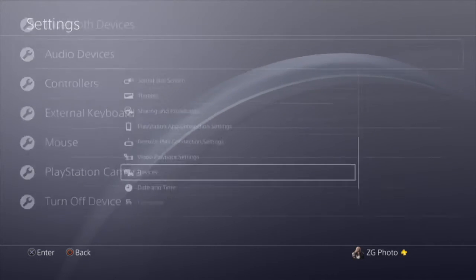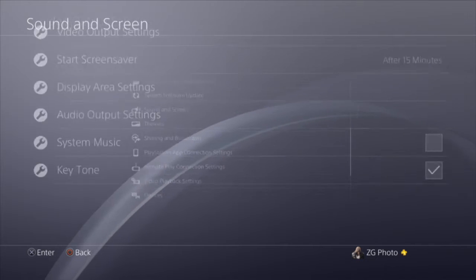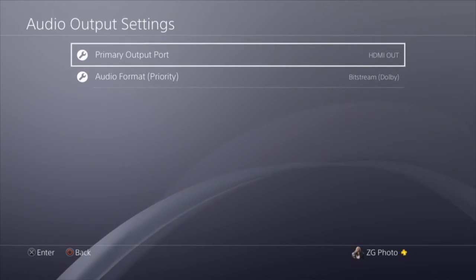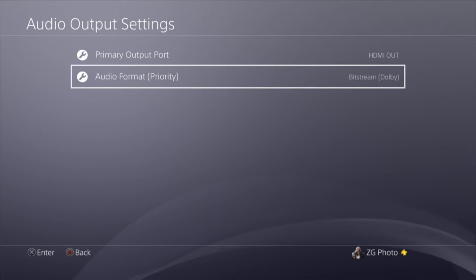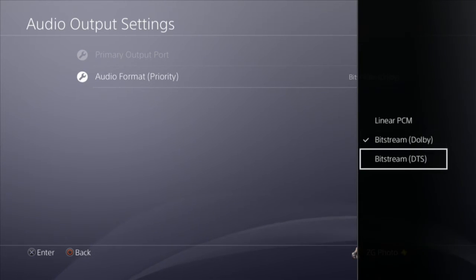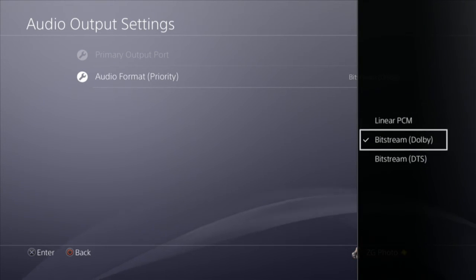Second, go to your sound and screen. Go down to audio output settings. And make sure these settings are set to HDMI out and Bitstream Dolby. I messed around with these a few times. Didn't notice any change in the sound. Sounded good to me every time. Hopefully this fixes your issues.